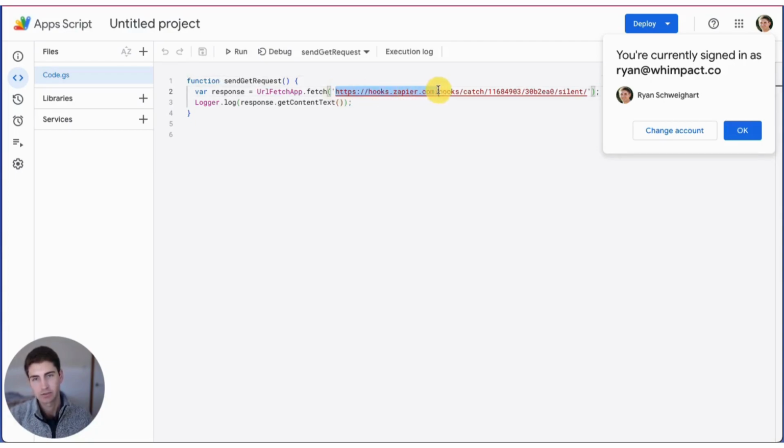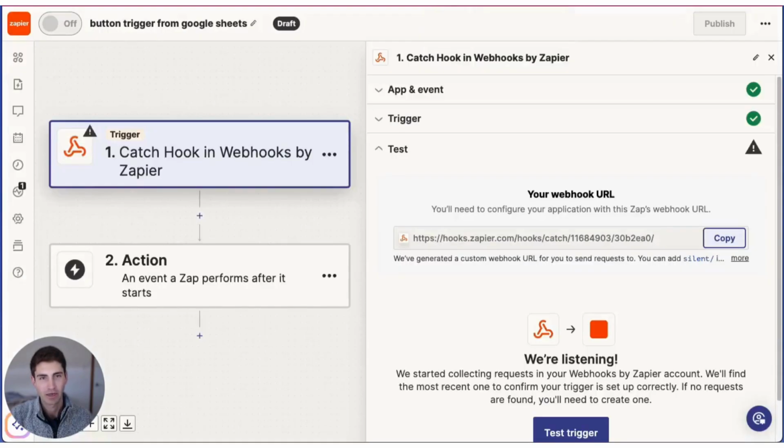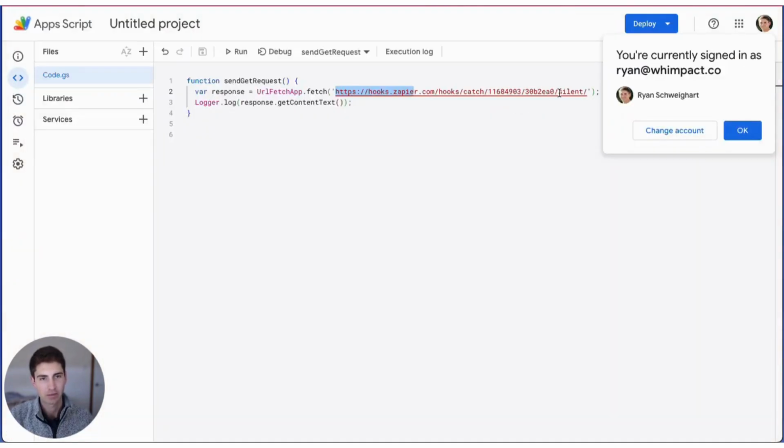So what I need to do is actually, this is an old URL that we were using. So I'll go ahead. Oh, nope, it's the same one. So yeah, this is the webhook that we got from Zapier itself. We'll grab that and paste that there. I have this silent portion added. It's basically saying it's not really going to send any information from the spreadsheet. It's just going to trigger the automation without any information being sent.